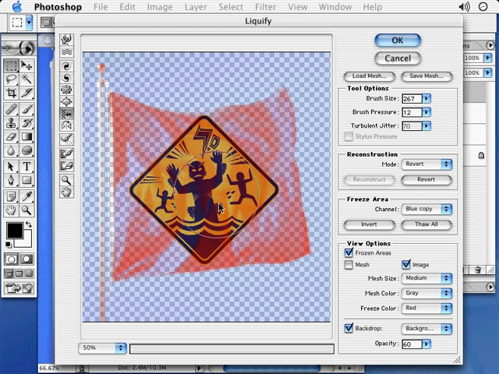Notice the orange areas displaying over the image? That orange area represents the areas that will be frozen. The more transparent areas indicate areas that are open and can be distorted. You're starting to get the idea. By using this frozen area, I can then control the distortion.